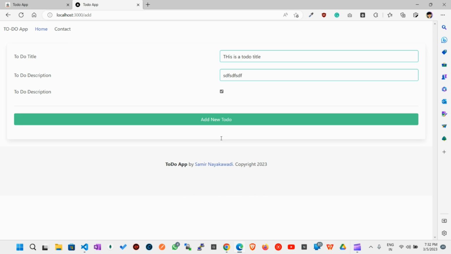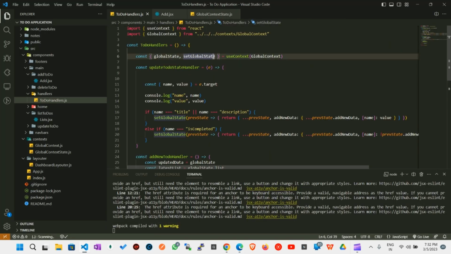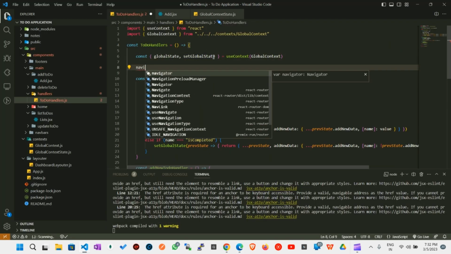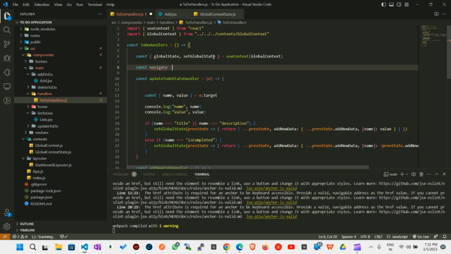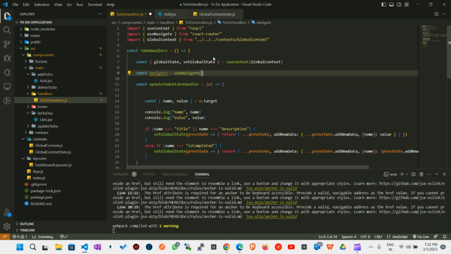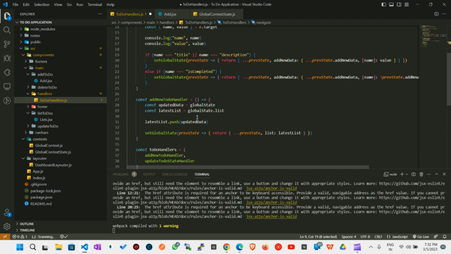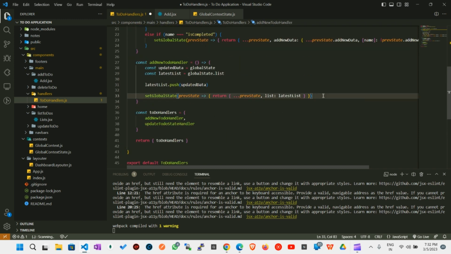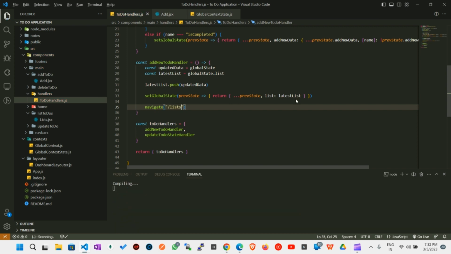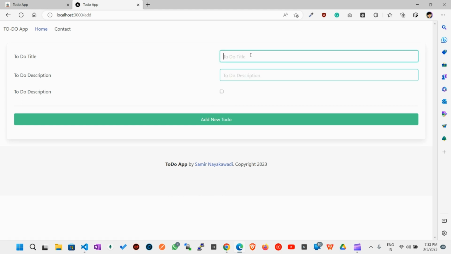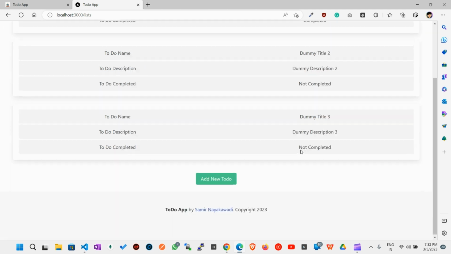In this way we can do it, and then we can use the navigate button also. We can directly navigate to our const navigate equals to use navigate. That's it. Then we have this navigate. After performing this operation, we are going to navigate to the slash lists. So this is dummy, this is true, add, that's it.